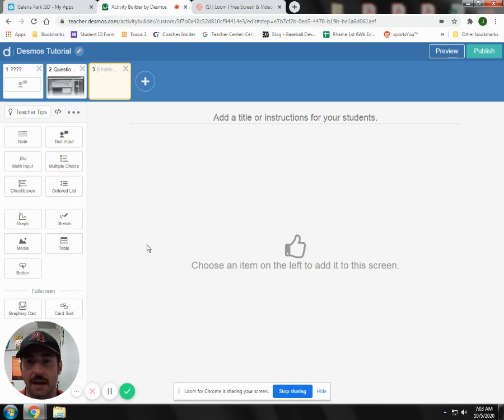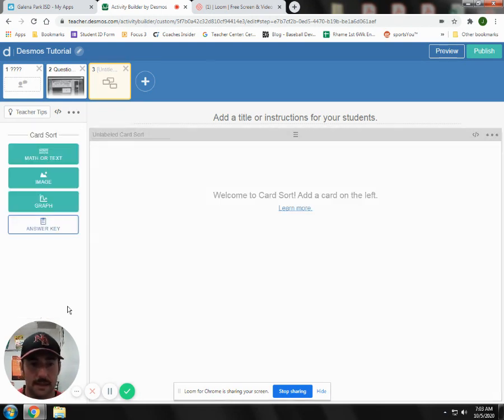The only one where you can't add multiple tools to the same one is if you come down to the bottom and you choose card sort. So this is actually how I originally found out about Desmos. Mrs. Flatt sent this website to me and said, hey, you could probably use this for a card sort. And I started playing around with it, and I kind of like it.